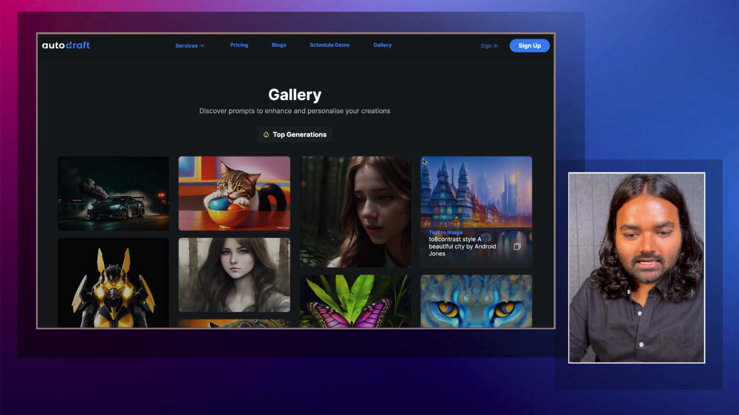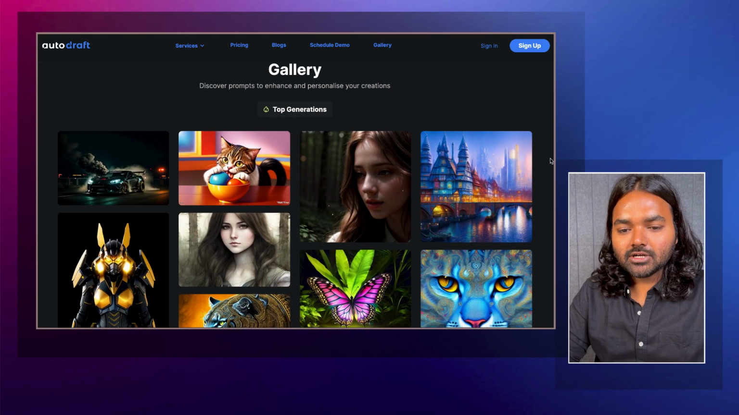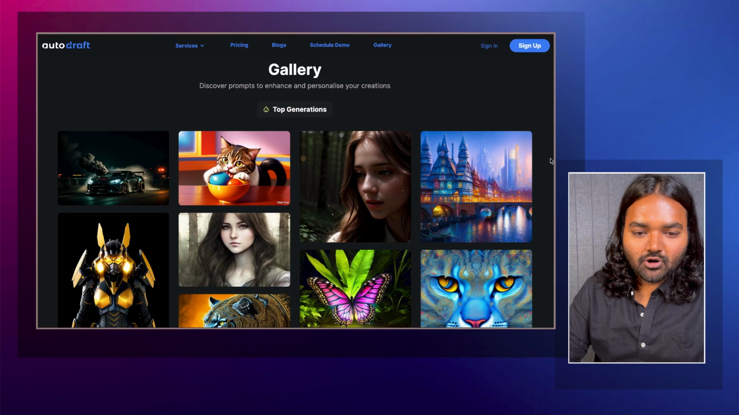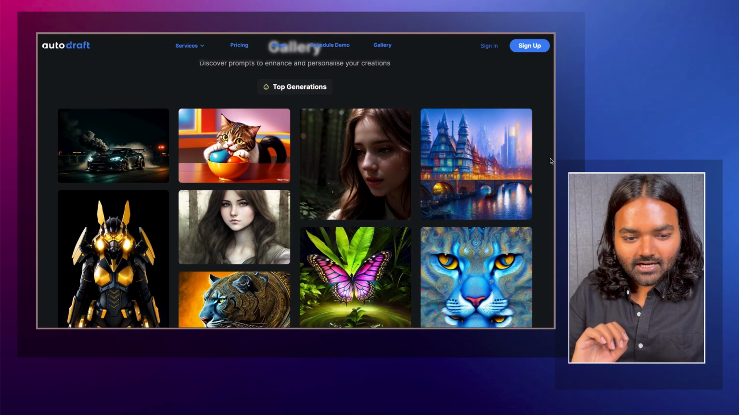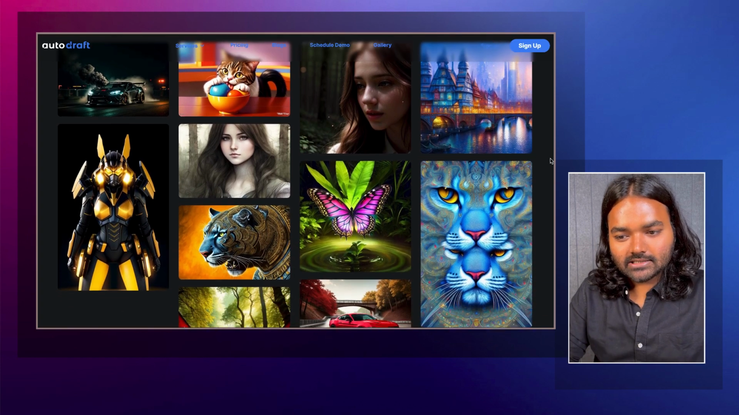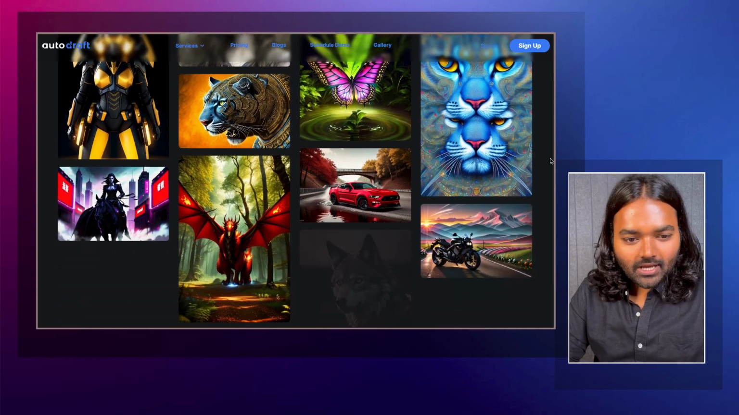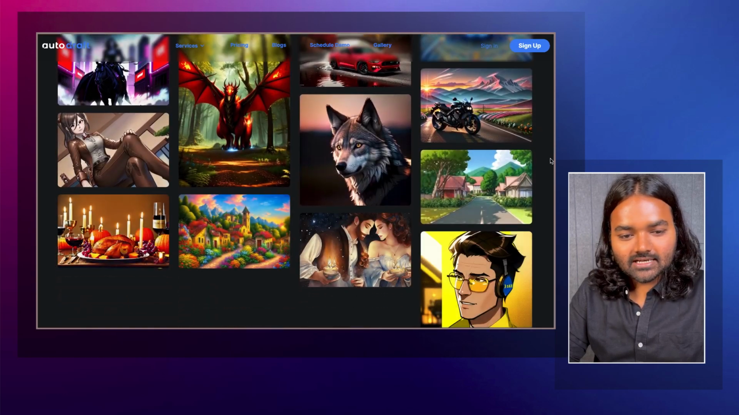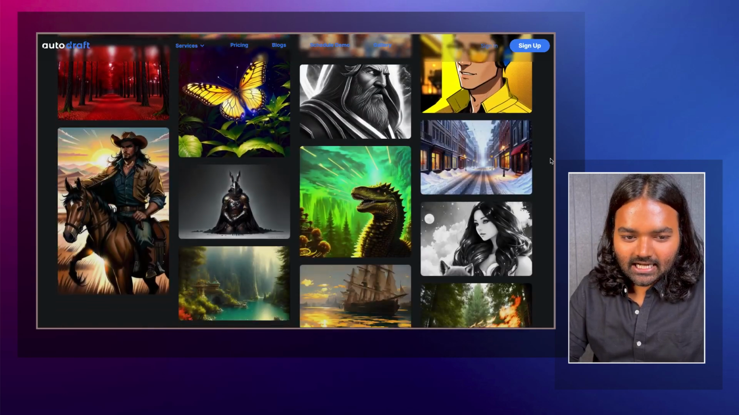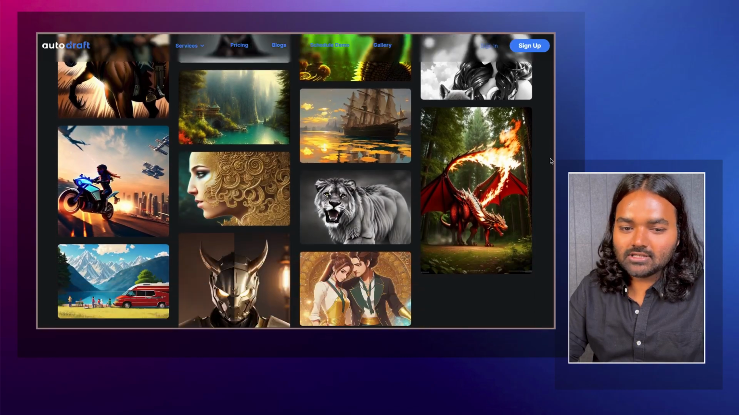This is our gallery. Here you will be able to see a few images generated using Autodraft. So you'll see different art styles, different characters. Some would be comic, some would be anime, some would be realistic, some would be photorealistic. So you'll be able to generate all these images on Autodraft.